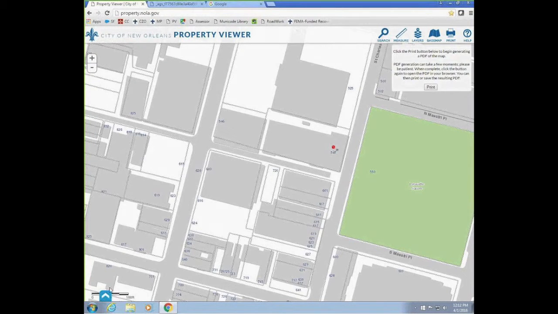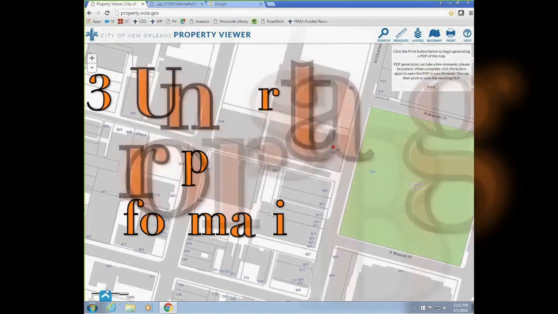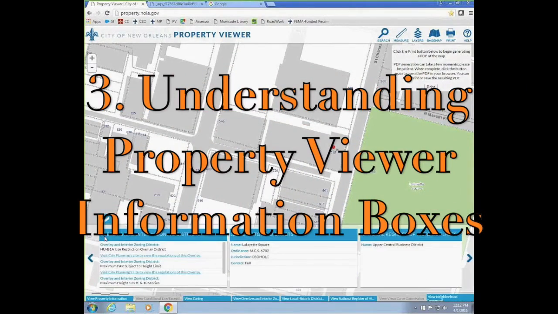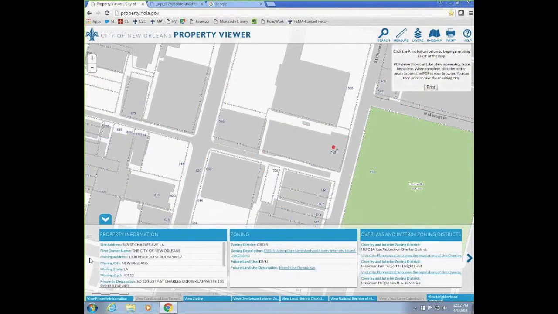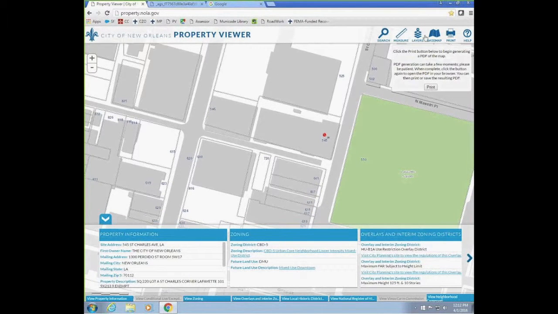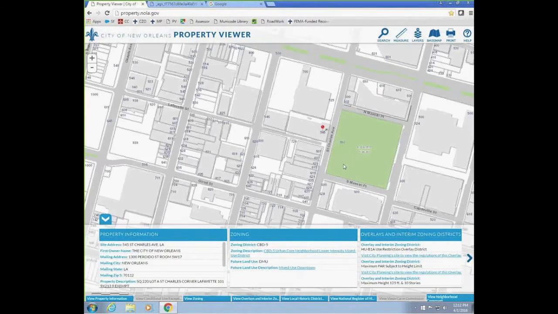So the next thing we'll look at, we're now going to move into the third part of this session. We're going to look back at these information boxes at the very bottom of the screen, because this is really why you would use the property viewer. These tools are really helpful, and we're really appreciative that we have the option to measure things or look at different layers and visualize what's going on in the city.